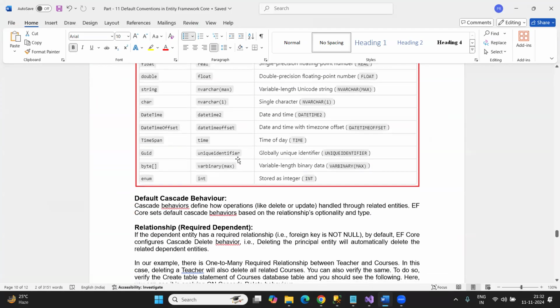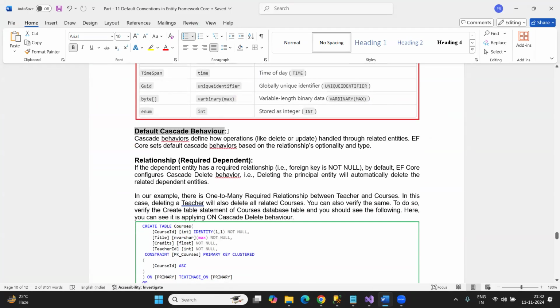Yes, sir. So default cascade behavior, this is very, very important. Whenever you are maintaining a relationship, there is a primary key table, or you can say primary entities, and there are also dependent entities. Whenever we create the dependent entities, their existence is checked in the primary key table. That is fine. But what will happen if you update or delete the primary key entities? How are the related dependent entities going to be managed? That is what is defined with the default cascade behavior.